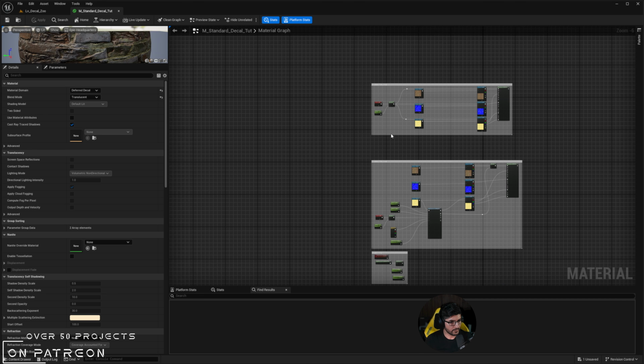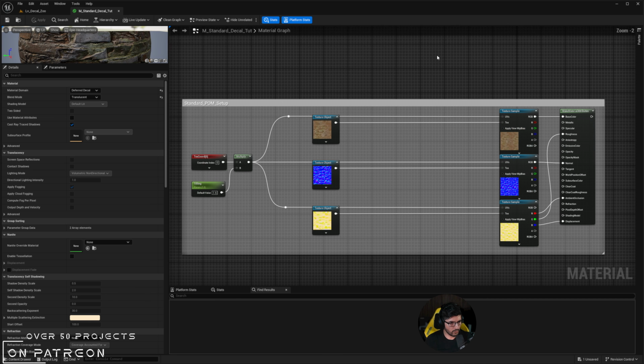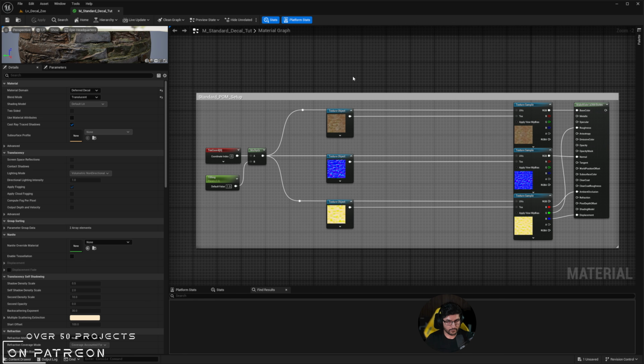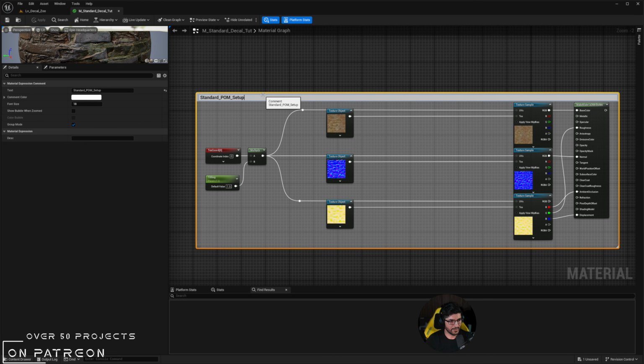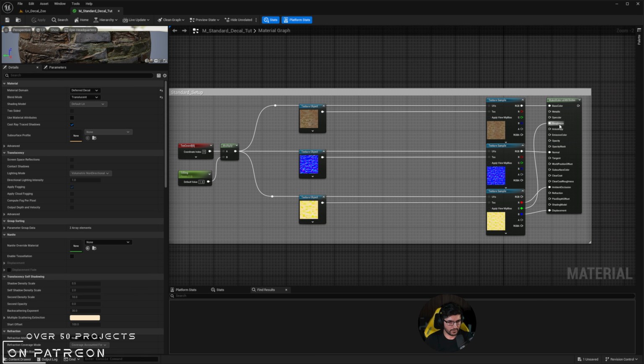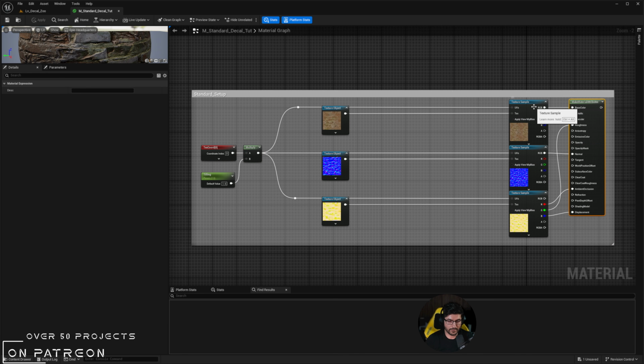Gonna open here the material. This is the normal code for parallax, for a standard non-POM. I know it's written here POM. It's actually a non-POM setup for a decal. All we have is some tiling, 3 textures, and then they're just connected into the base shader, and that's it. That's basically the standard setup.